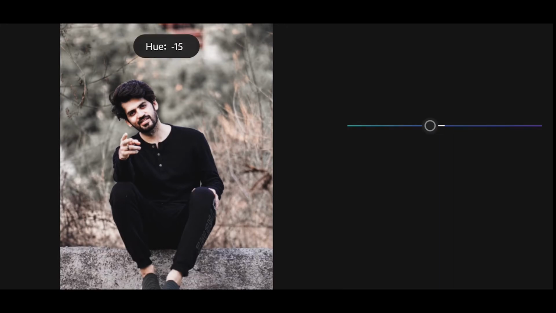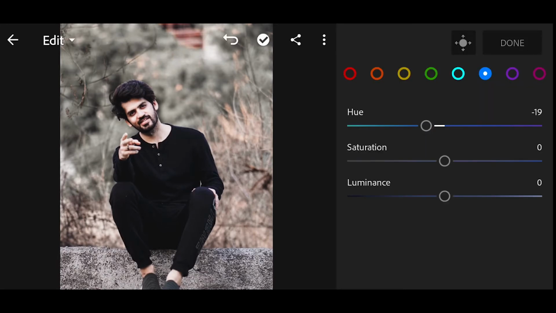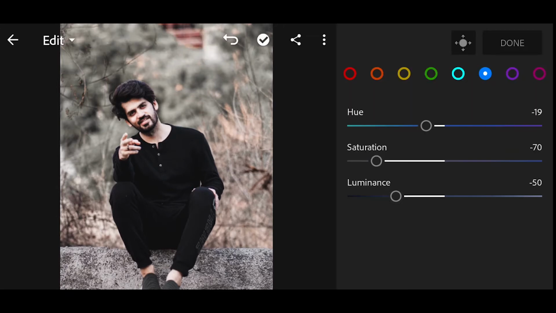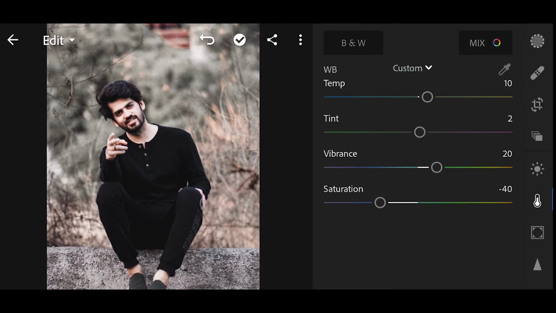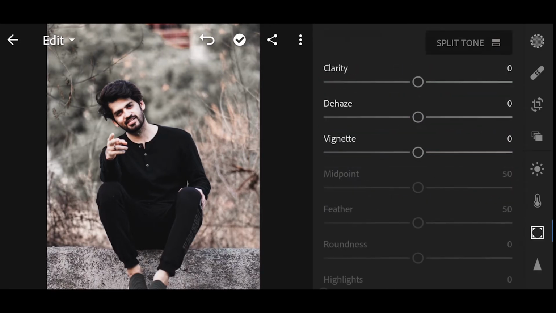Next go to Blue. Bring the hue -20. Saturation -70. Luminance -50. And done. Next go to Effects.